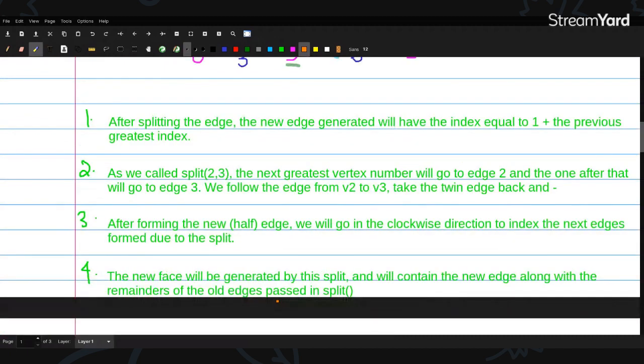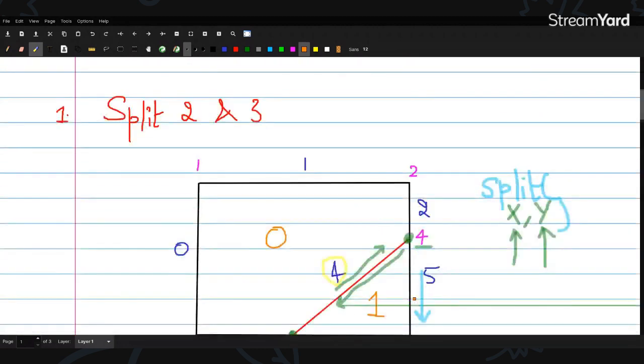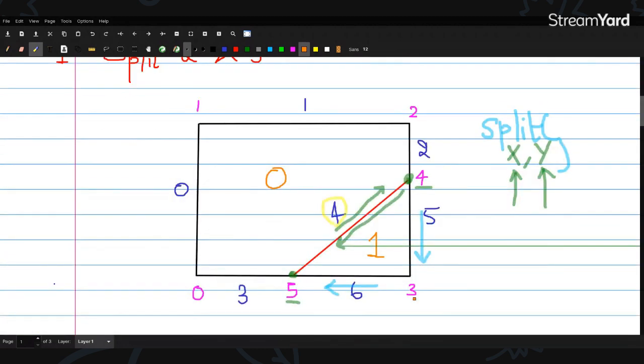Now the next part is the new face will be generated by the split and will contain the new edge along with the remainders of the old edges passed in split. So this is about face convention, so how you're going to number the faces. The original face was face 0 and the new face is going to be face 1. Every split function you call will produce a new face. So that's a guarantee.